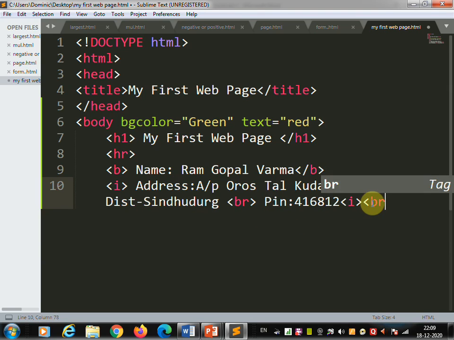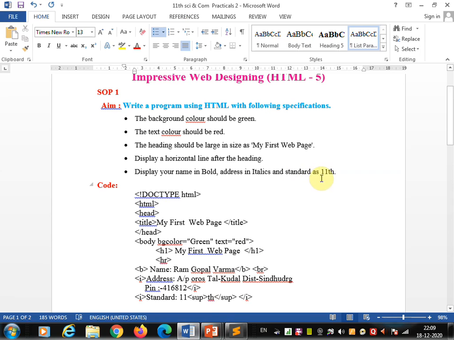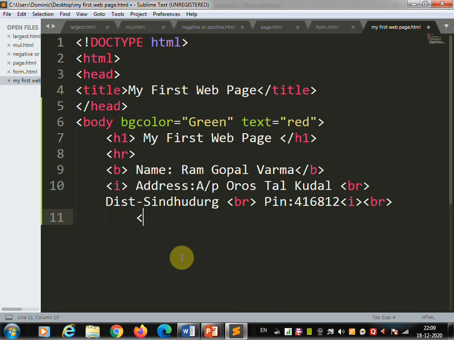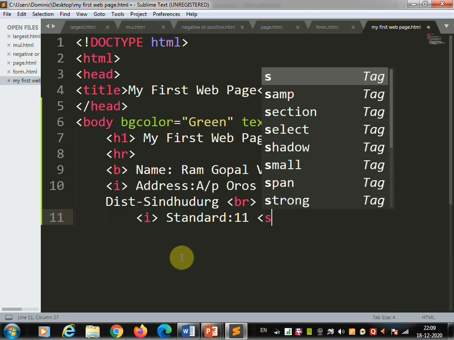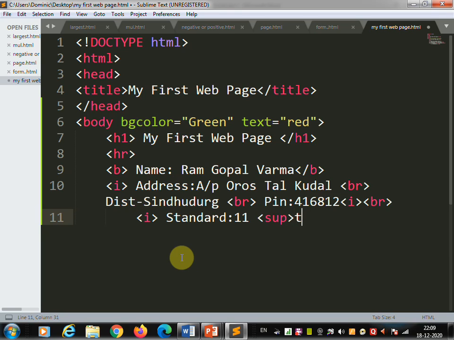Now the next line we are going to take standard, so again the italic tag you are going to use, that is the i tag, and you can write standard 11. Now here th is given, that's why you can use the superscript tag, sup tag, and write the text th and close the sup tag. So standard 11 will be printed in italic form. Close the i tag.